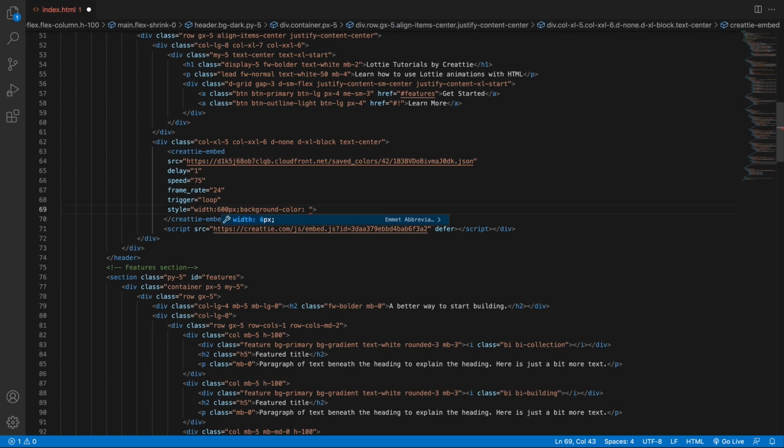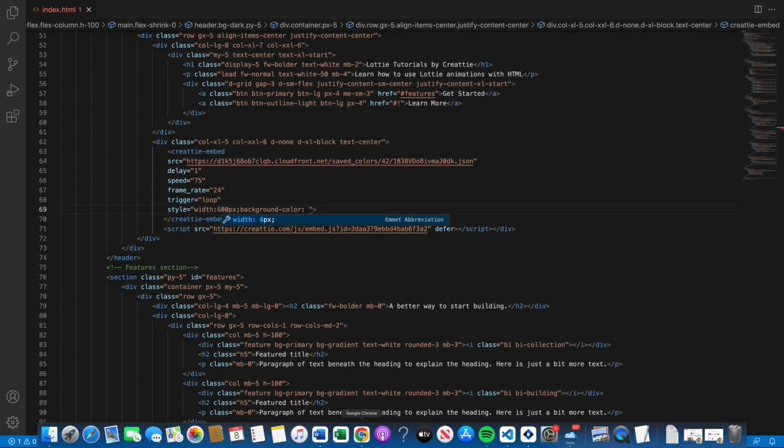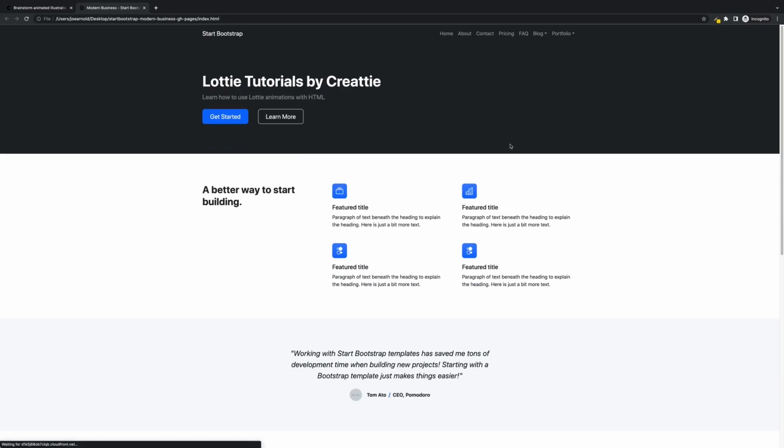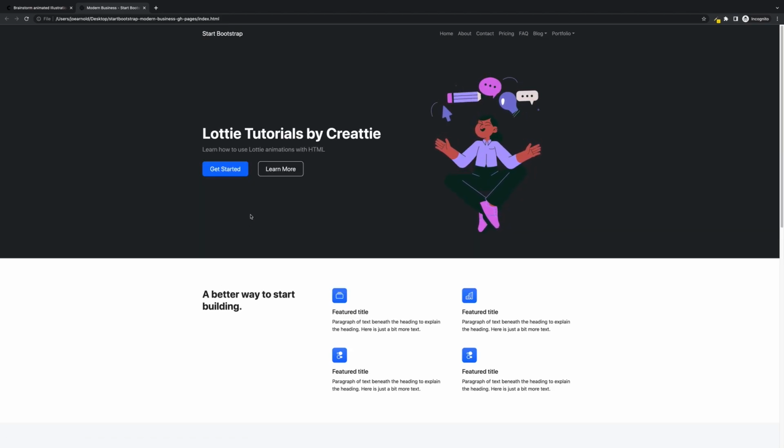So if we want to change back to 600, save, refresh. It's that easy. That's one of the advantages of working with Lottie. You can make changes super fast without going in and making changes to the design file. No hiring a motion graphics designer to make small changes that would take hours and cost you money. You can just change it in the code.